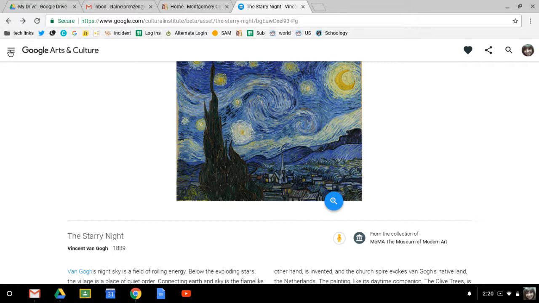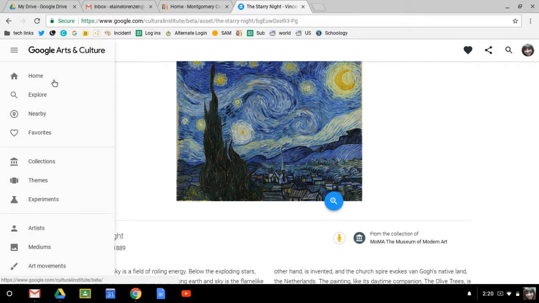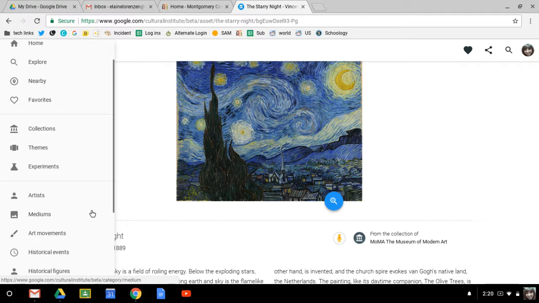Three lines or three dots in Google always means more. So if you click the main menu, you'll see many of the areas we've already talked about, but there's so much here that I tend to like to come back to the main menu. For example, you can see that we have collections. That means different museums, and we have themes, and we have experiments, and we have artists, which is one of my favorites.